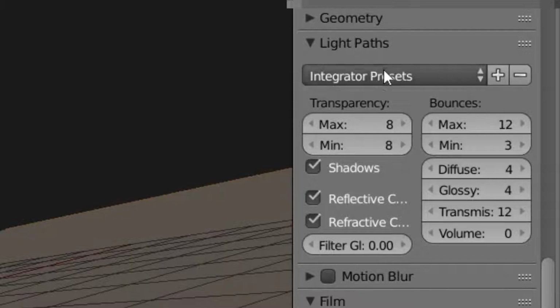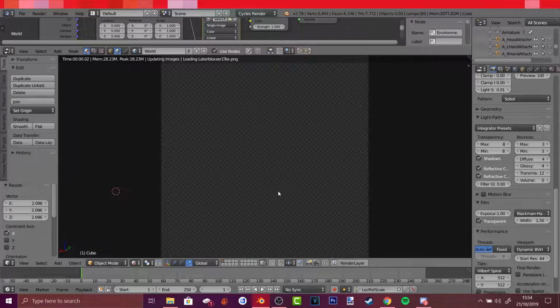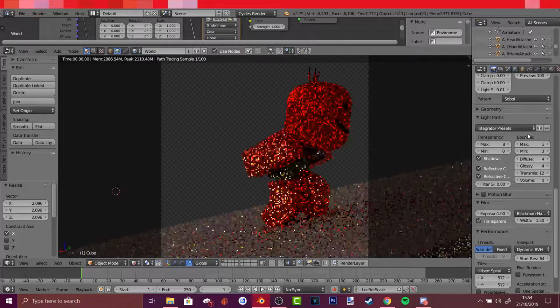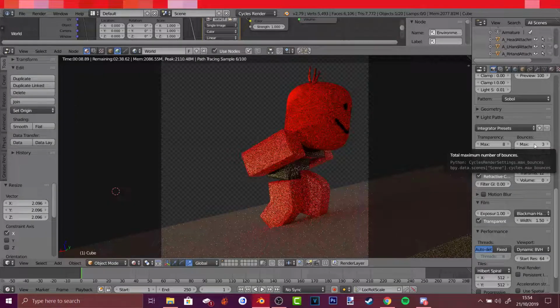If you go to light paths, you have light bounces. Light bounces also affect the rendering speed. In this basic GFX, just the avatar and the floor, it doesn't really need many light bounces. So you could just decrease that to 3. And you can play around with it. You go to rendered and just play around with the bounces. You don't need a lot of bounces. You just need like 2 or 3. So if you go here, I have minimum 3, max 3, and there's not much difference, you know.